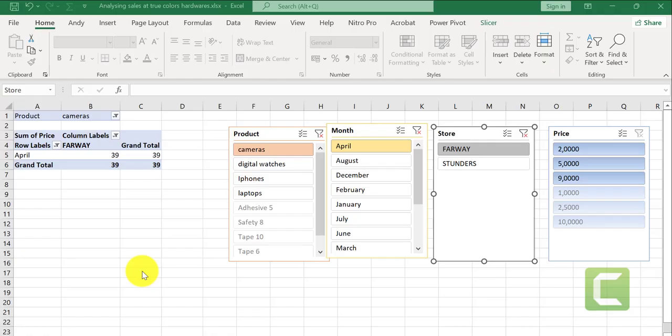We have come to the end of this part of the training. I hope you now have a clear view of how you can analyze your data using pivot tables.